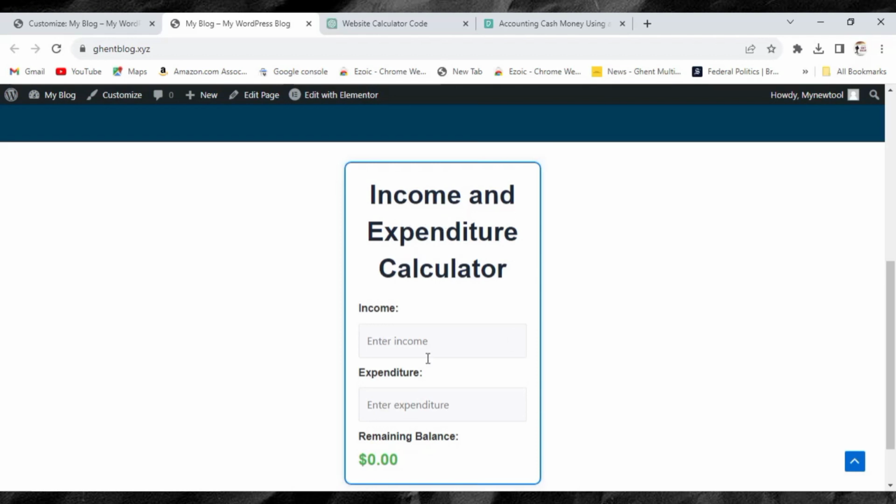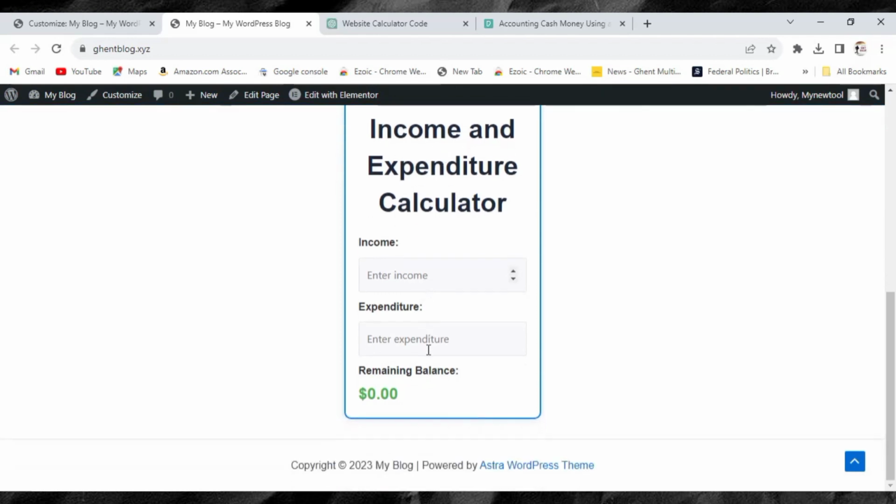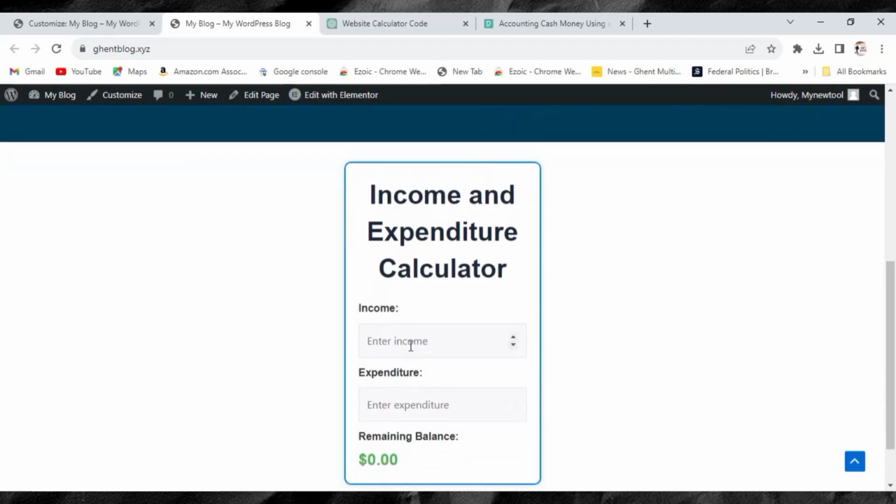Now let's test our tool and see if everything is accurate. So I'm just going to put some numbers over here. For example, let me put 100 at the income side, so that is our income, and the expenditure is 50. So let's say we spend $50 from our income, which was $100. Now look at the result that is here, $50. It tells you that the calculator is very accurate.